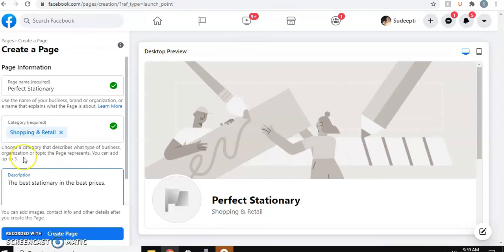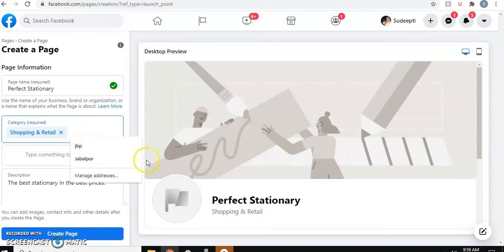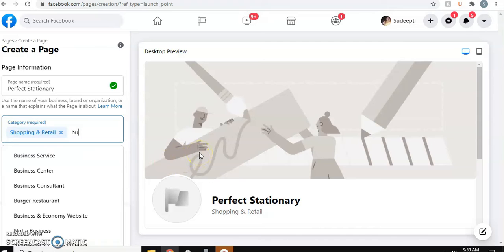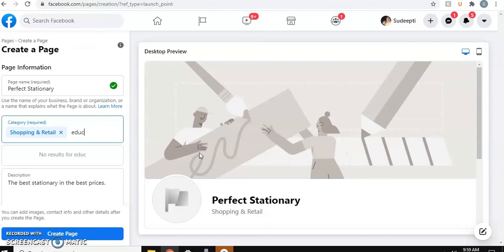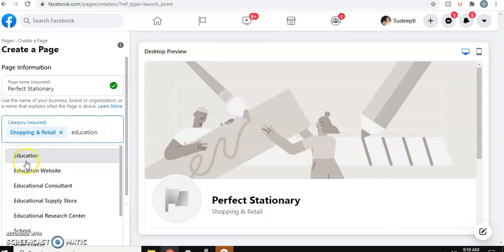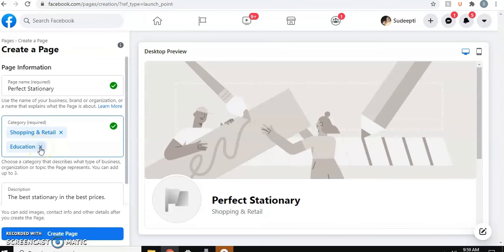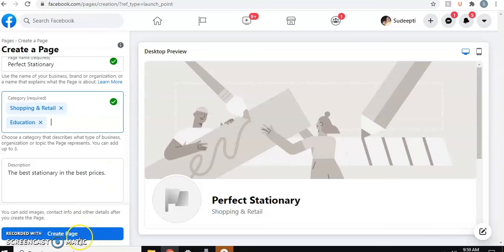Here the best part is you can add up to 3 categories. Facebook will then organize your page in the proper category and then show it to your relevant customers or Facebook page users. So for example, if you want to go into a different category, maybe you go into education. Stationery is related to education as well, so you can choose stationery here. Once you create the page, just click here and create a page.